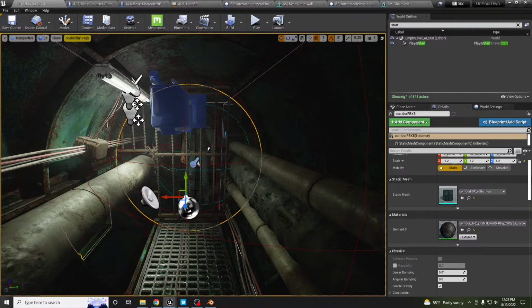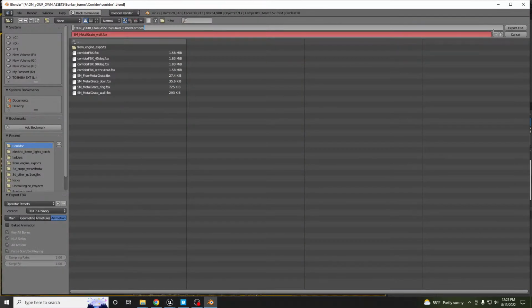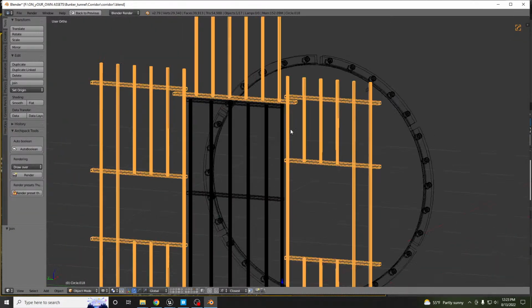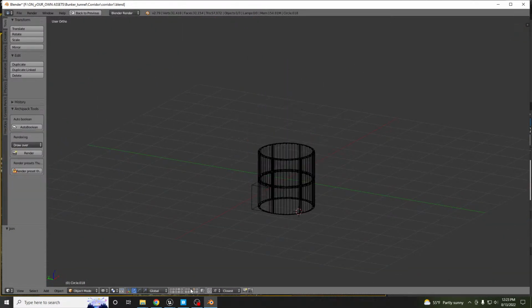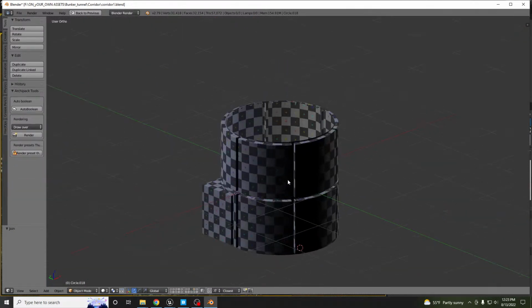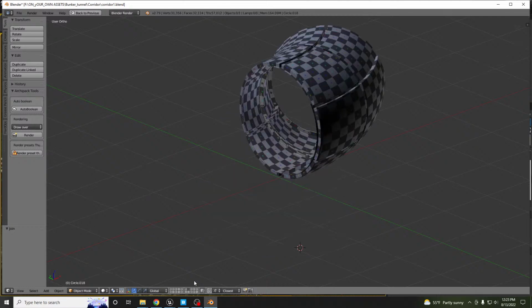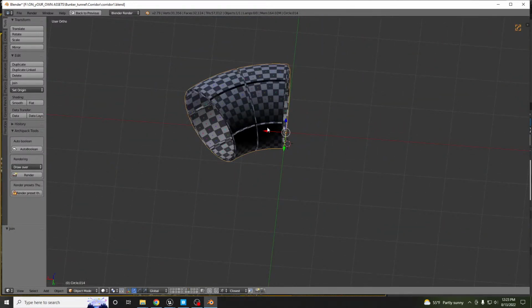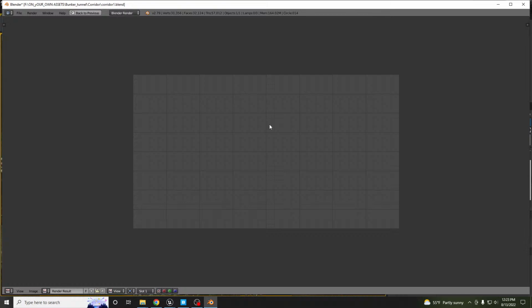So what I wanted to say was that, let's see, where is the corridor? I have kind of a little bit of a messy thing here. The cool thing about Blender is you can make stuff like this.